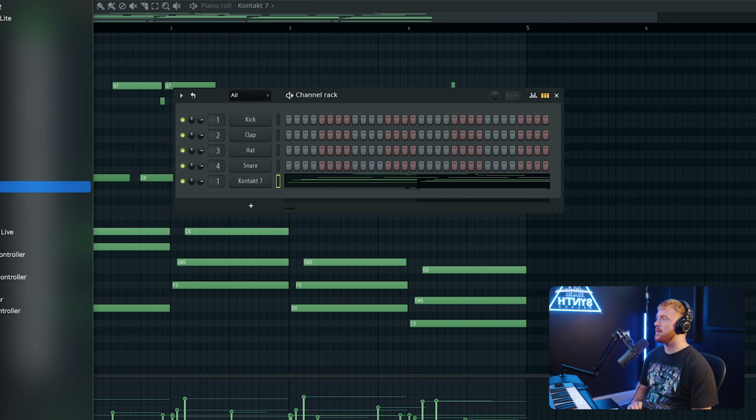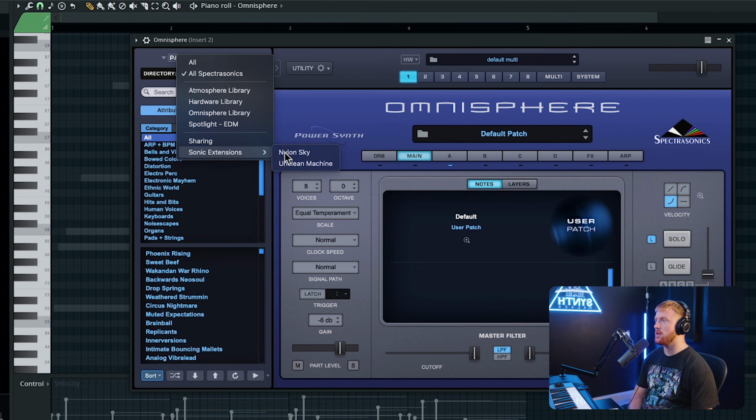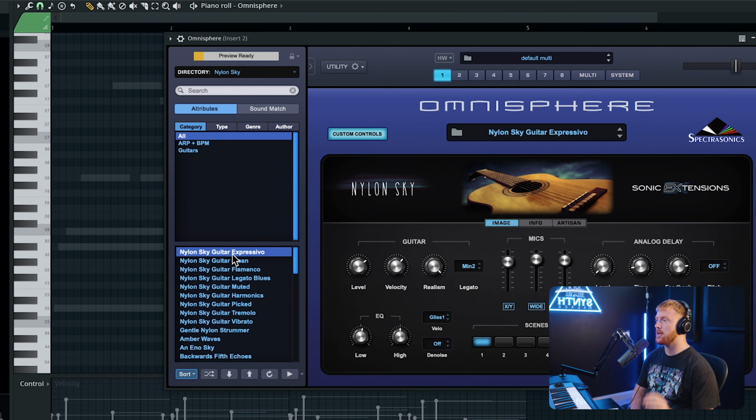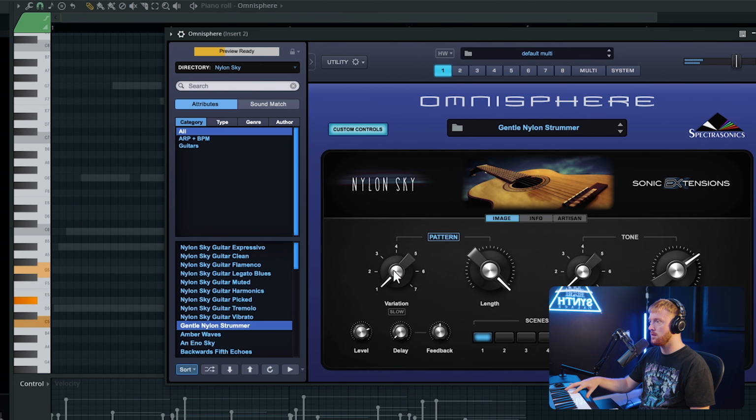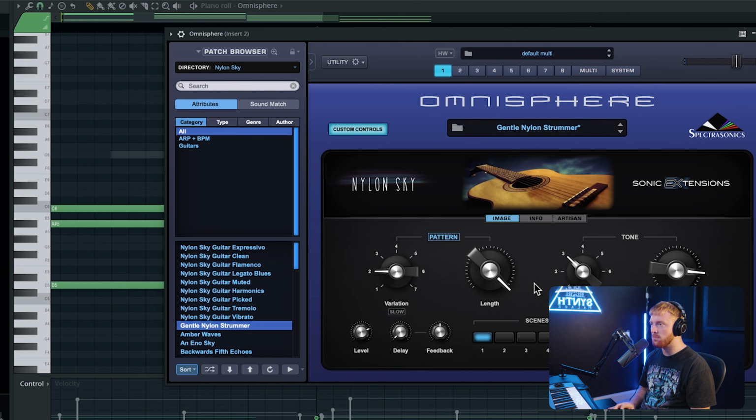And we can even add in another instrument which is quite hard to get to sound real, and that's a guitar. Sonic Extension Nylon Sky. In my opinion, this is one of the most accurate and nice sounding acoustic guitars out there, especially if you get the strummer as well. Let's just really crank that realism up.